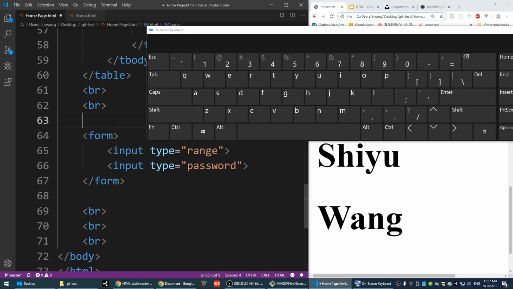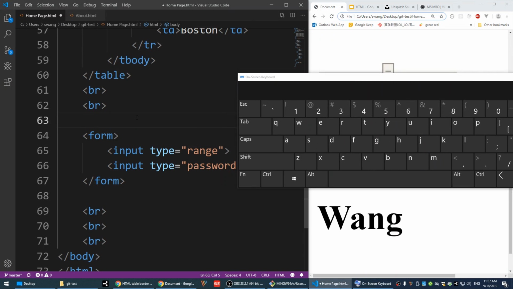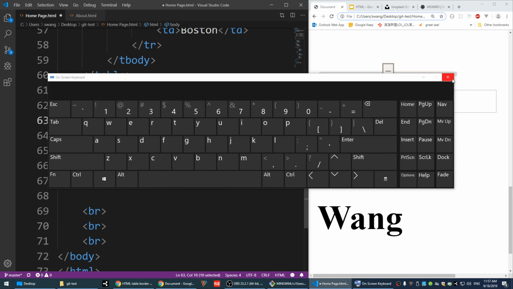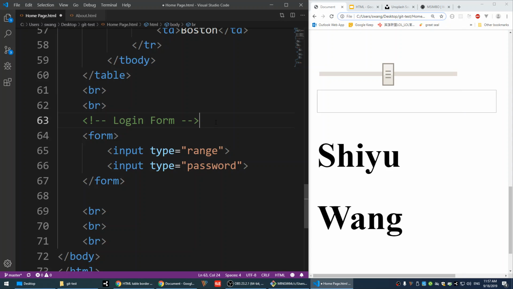For example, another way to use it: if I say login form, that is not a comment yet. I can highlight it, select it, Control slash, boom, it becomes a comment. I can change it back by hitting it again. That's something you cannot do with Notepad. So it's something you need. That's why we're using a professional editor: to make your life easier.